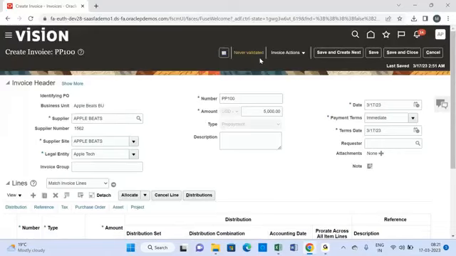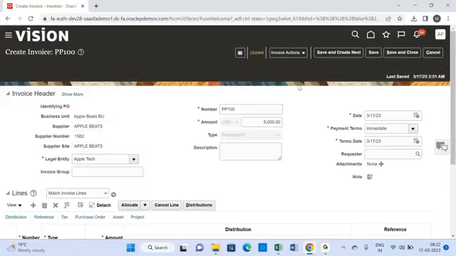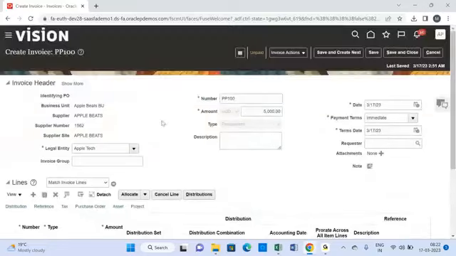If you can see, the status is updated as never validated. There may be an interview question: what is the prepayment process and what are the statuses? Once you create the prepayment invoice, the status will be never validated. Just click on validate. Once the invoice is validated, the status is updated. If you can see, it is unpaid, which means the prepayment invoice is not yet paid. The payment hasn't been run on this prepayment.